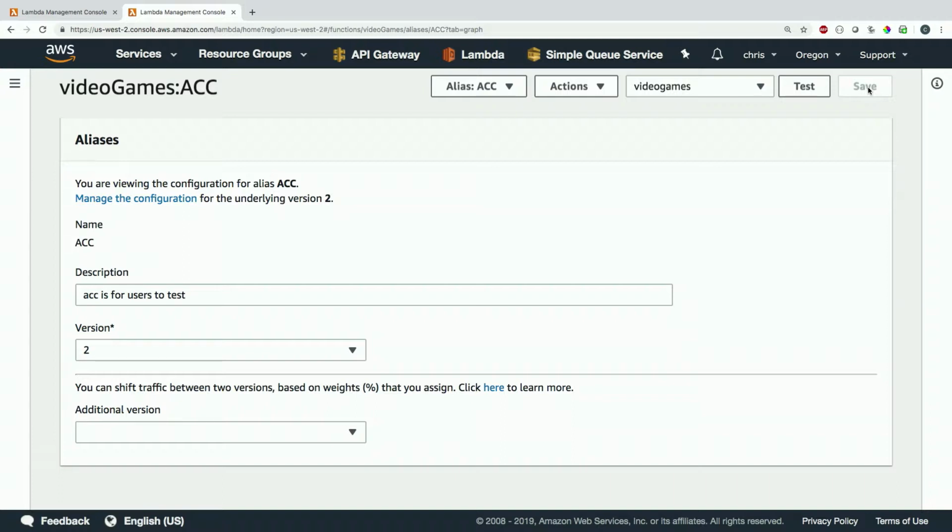So that's pretty much it for aliases and that kind of thing. Any other questions there? Cool. All right. Let's go to our third option here.